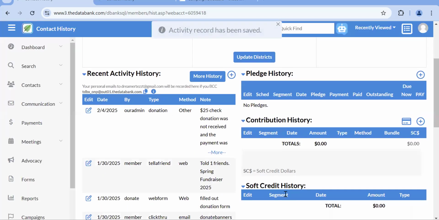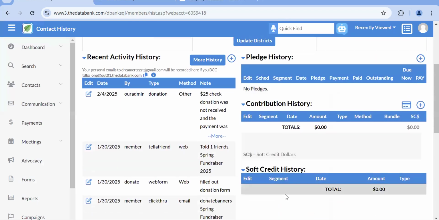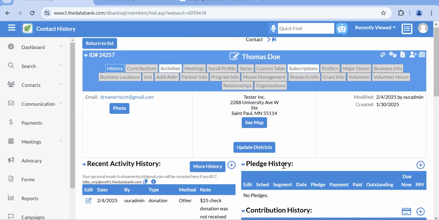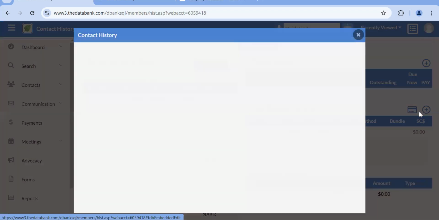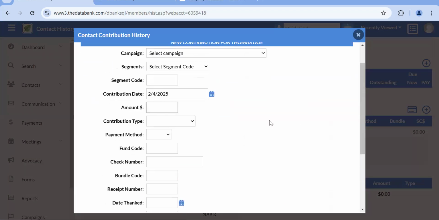So that is one thing, right? But what happens if Thomas Doe totally forgot about that $25 check that he said he was going to send, and we got it, say, today? We can go into Thomas Doe's contact record, and if it's credit card information and we want to put the payment in, we can click on that icon. But say we did get the check, and of course, checks and cash payments aren't something electronically that you need to process.